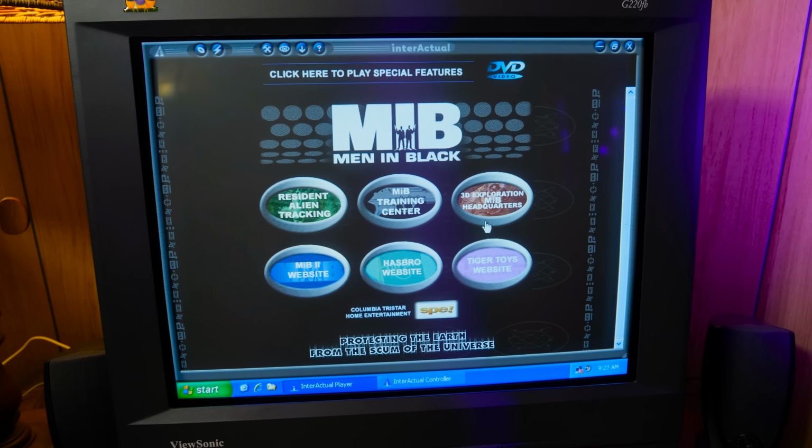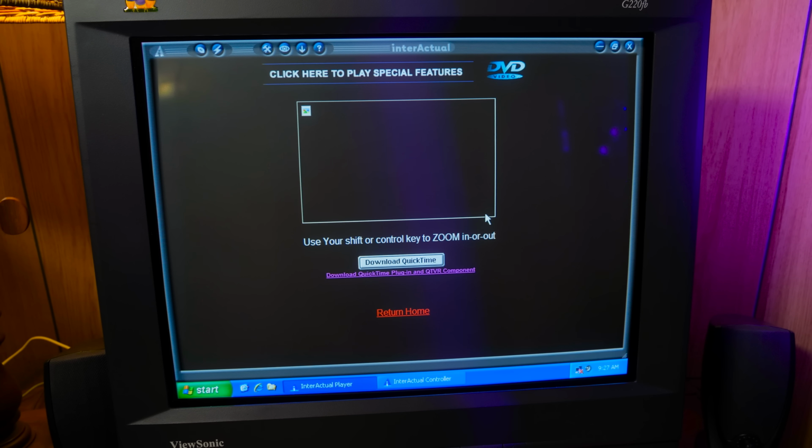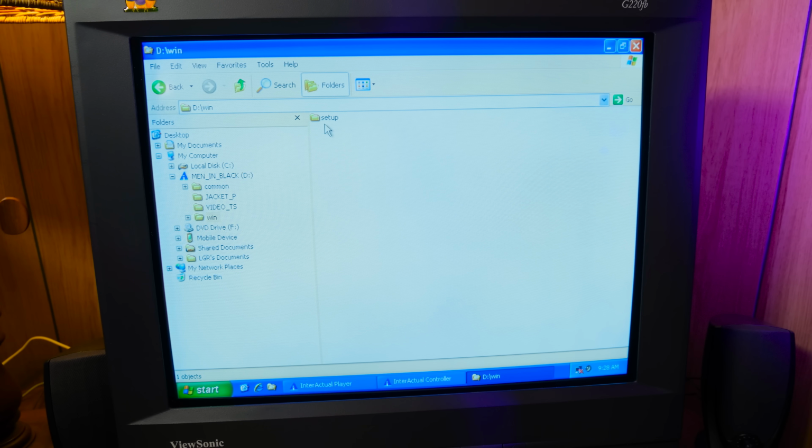There's also supposed to be a 3D exploration of the Men in Black headquarters, but it is another thing that requires a plugin that doesn't come on the disc, a QuickTime VR in this case. Dang it, why didn't they just include the things it needs on the DVD? They had space, they included other things, just not everything.